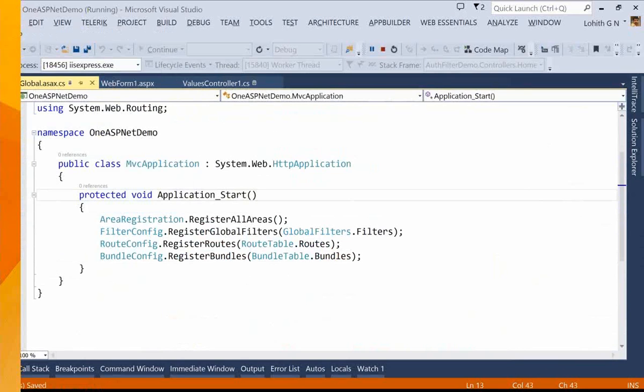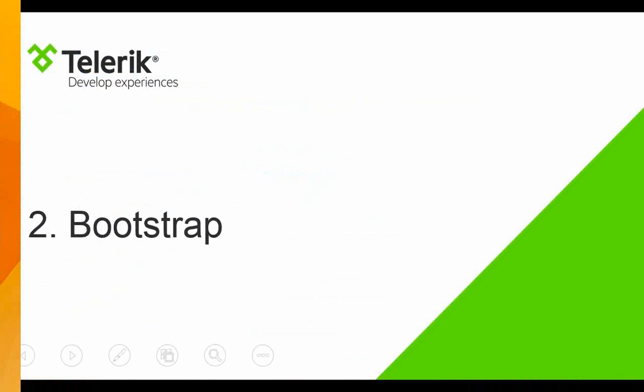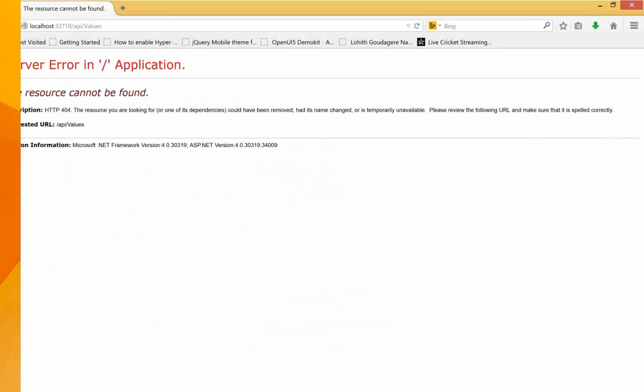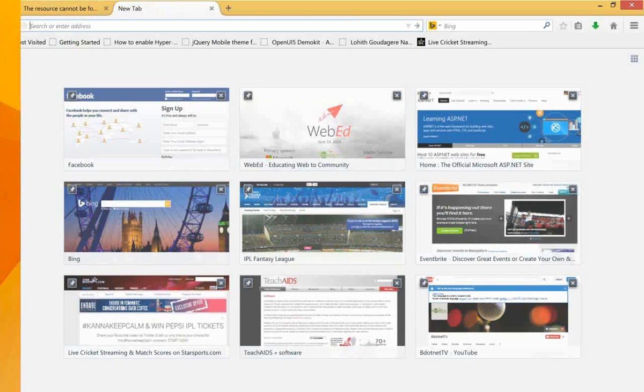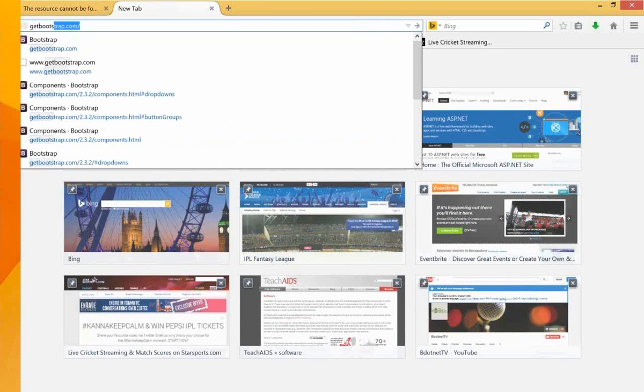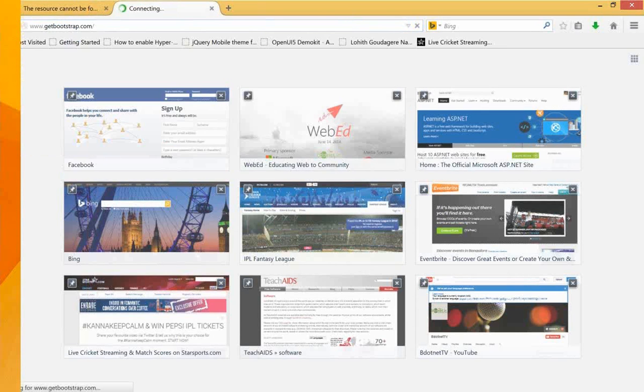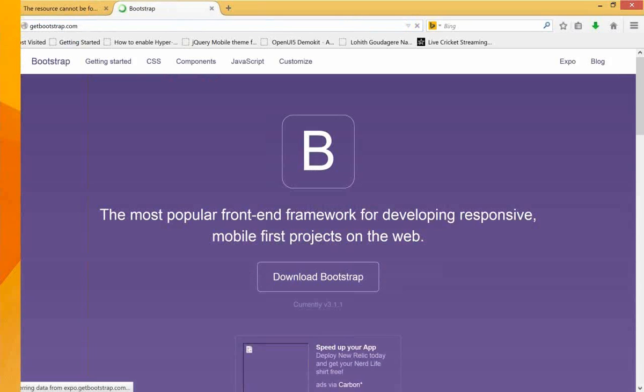Now next, let me go to Bootstrap. I just want to talk briefly about what Bootstrap is all about. If you are very new to this terminology called Bootstrap, you can go to getbootstrap.com. Basically, Bootstrap is nothing but a layout system. It's CSS based, and it provides you the virtual 12-column grid.